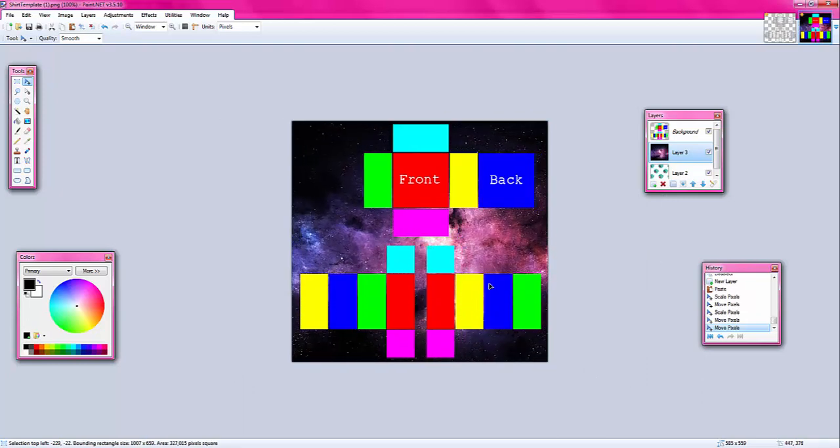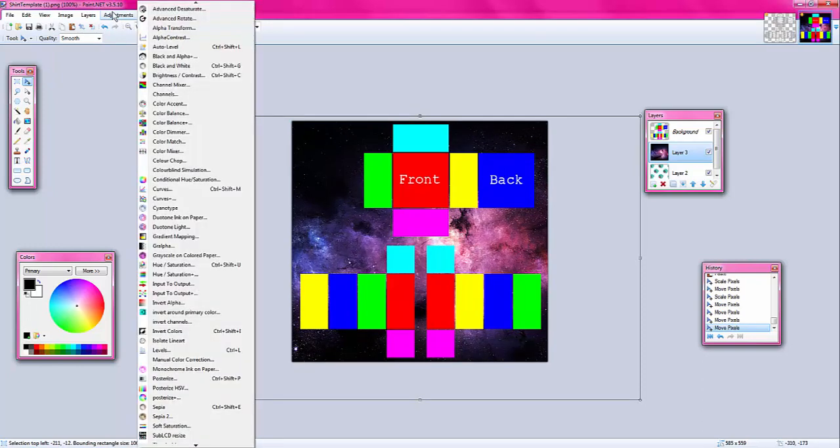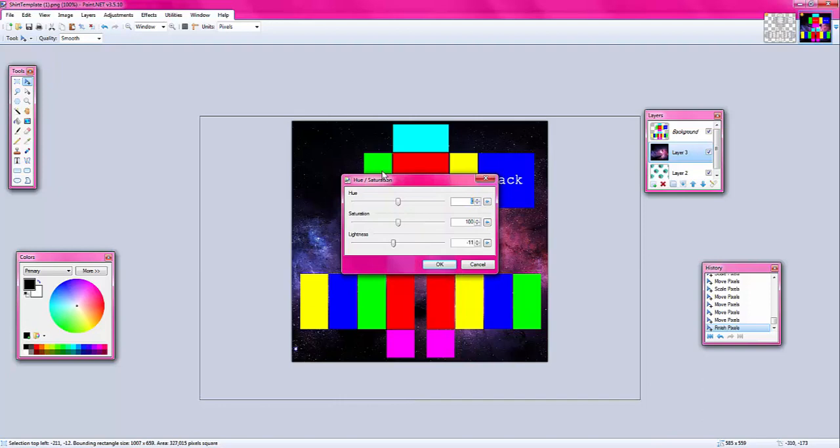Okay, so it's looking good, but there's one thing that I don't like, which is the colour. So I'm going to go to Adjustments. You will need to download a plugin pack, paint.net, to get all of these, which will be linked in the description. There's no virus, obviously, because I've downloaded it. And once you've done it, you go to Adjustments right here, and then Hue/Saturation. We're going to click that.